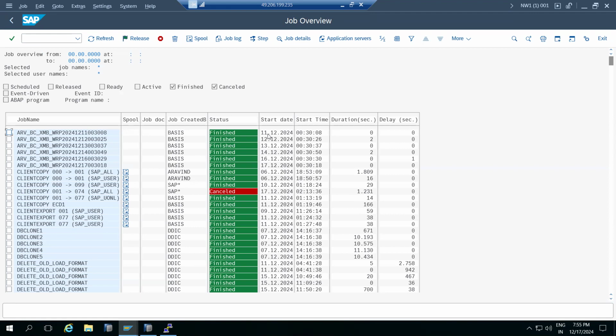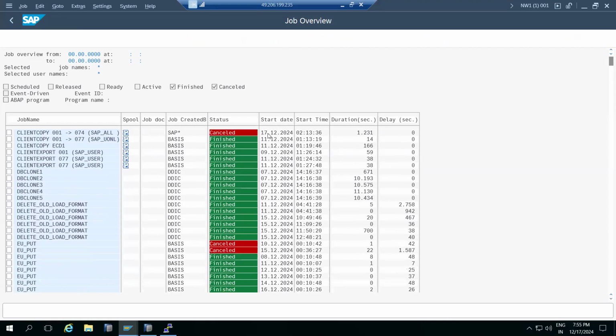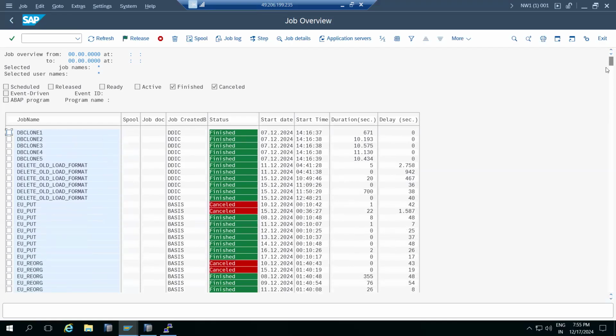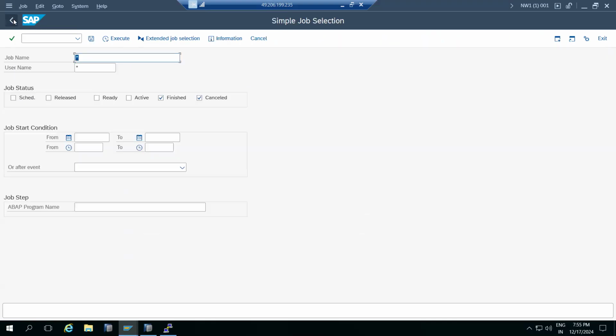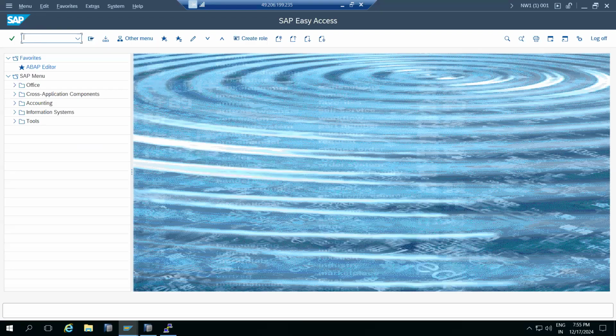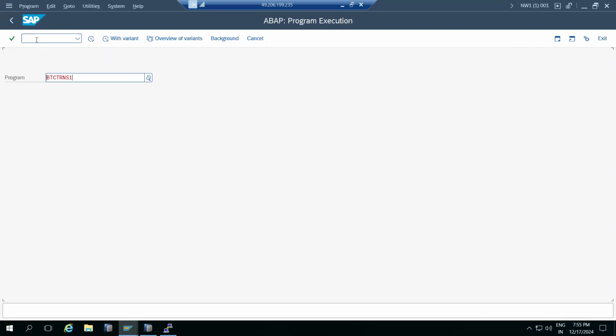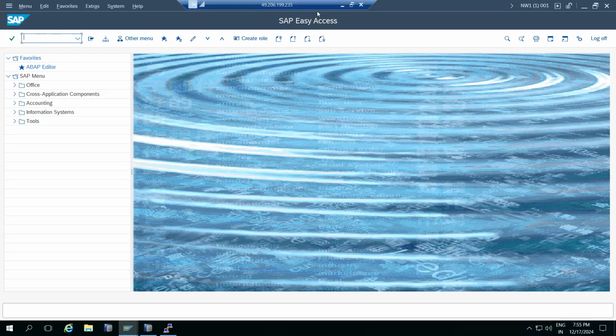Here you can see the dates from 11, 11, 11, 12 onwards. There are old jobs here, but these are the production jobs. Why? Because the production data was restored. We don't require this many jobs. So what we can do here is go to SA38 and clean up all the production jobs. And also ST03.